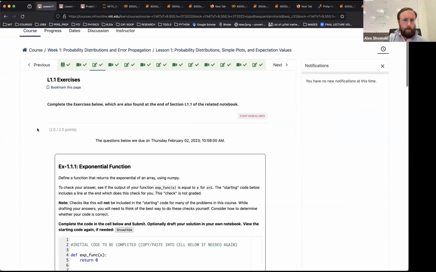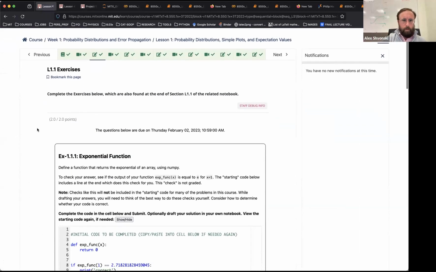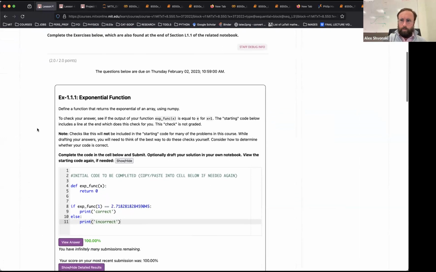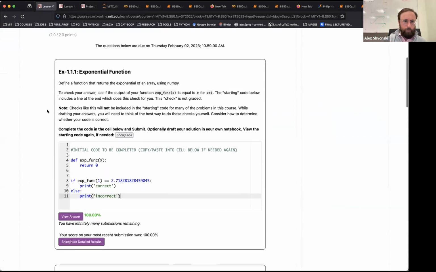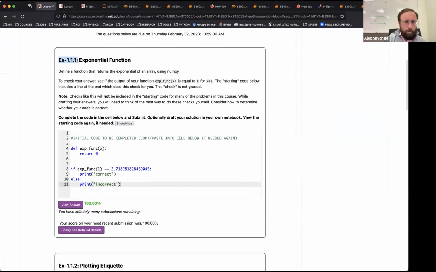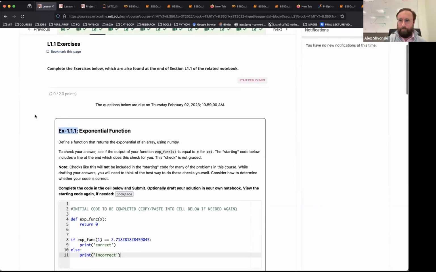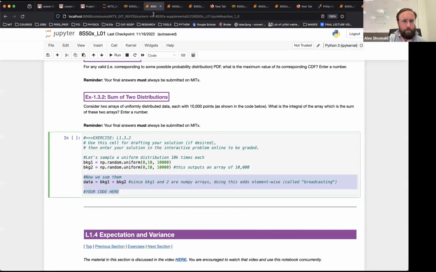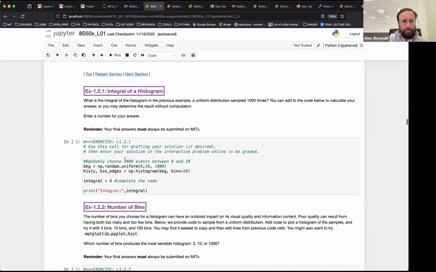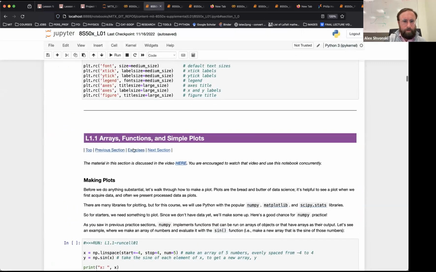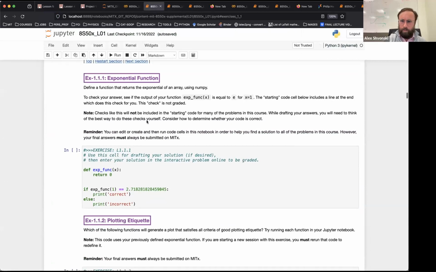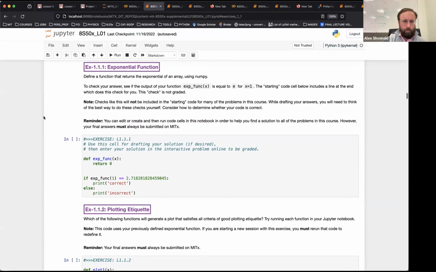So here in our online course, there's a correspondence to the notebooks that I was just showing you. This is example 111. It's the first example of the first exercise in the first section. And what that looks like in the notebook is, let's see if we can find it. This is what it looks like in the notebook from the student's perspective.